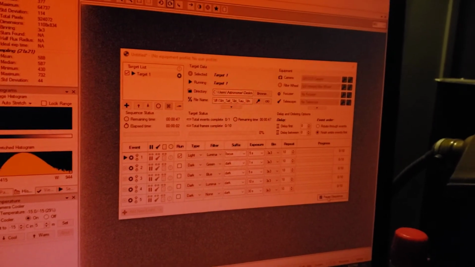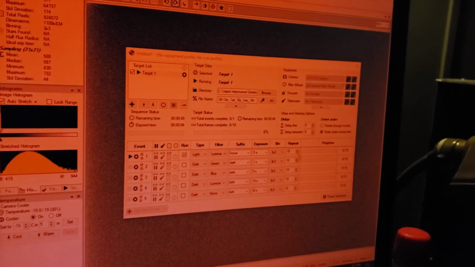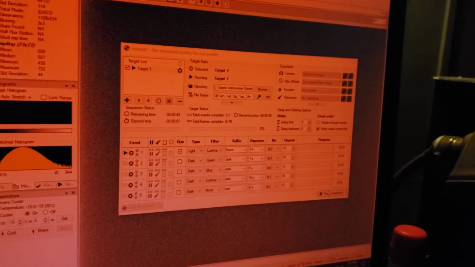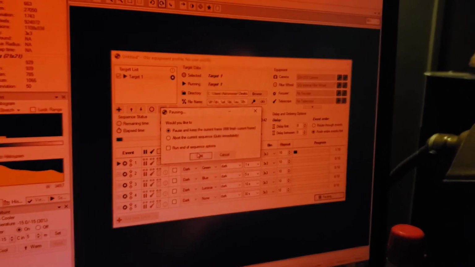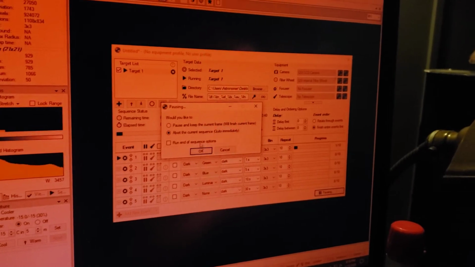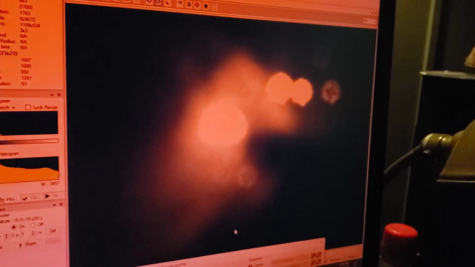I went to 10. So sometimes this will kick back to whatever number you had it before. If that's the case, once you have the image that you need, you just say pause sequence and then it'll stop. All right, pause. So we say pause sequence, and then it'll yell at you and you say, yeah, I want to abort it. That's fine. So this is what it looks like when it's very not focused.